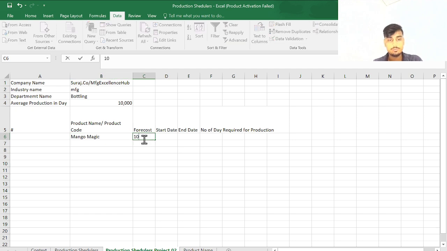Forecast is 10,000, forecast is 1,000, and start date is 1 July 2025, and end date is 30 July 2025.